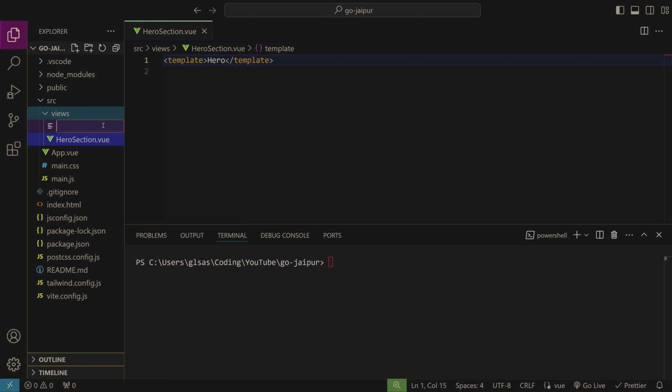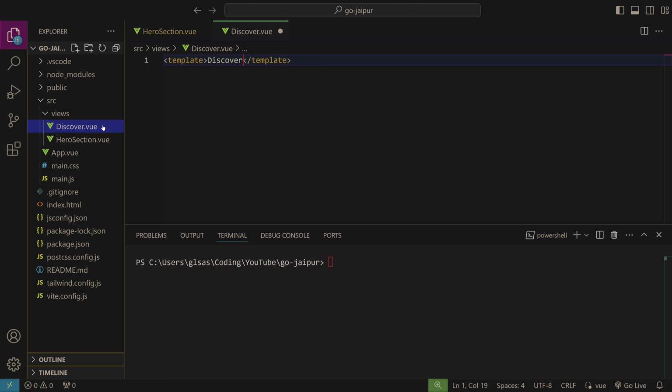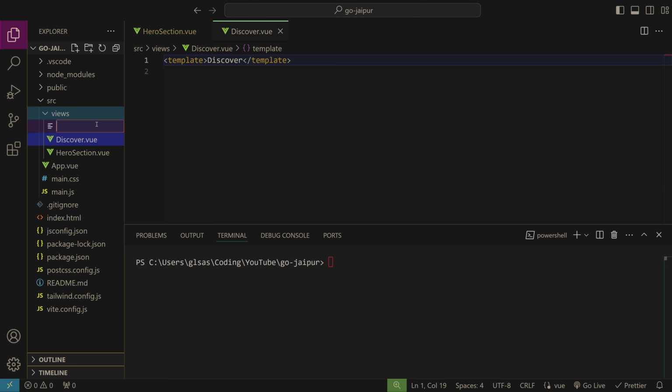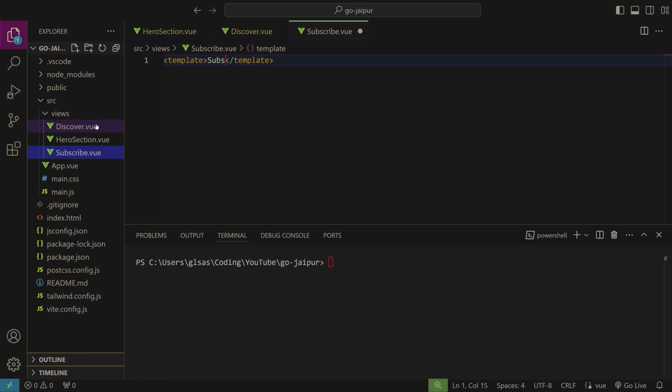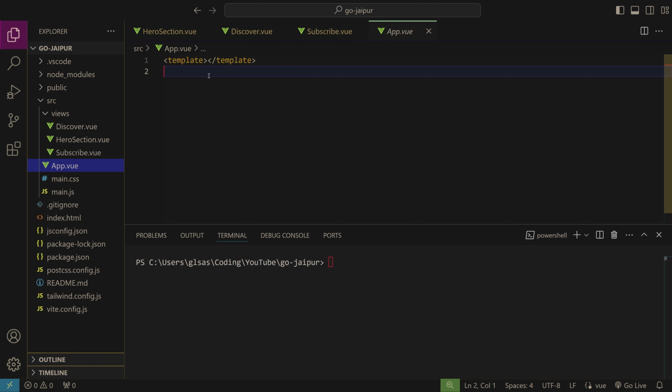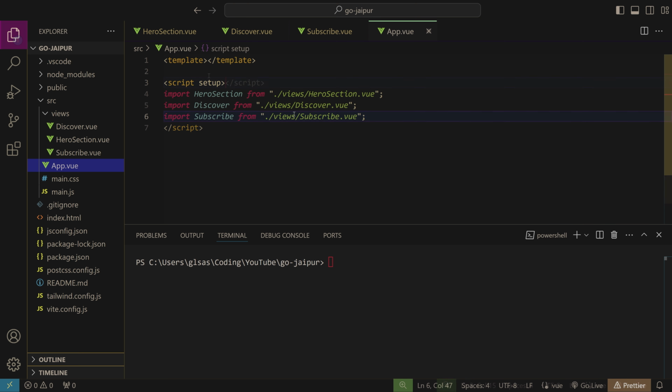Then let's create the discover section. And subscribe section. Now let's import them in the app.vue. And now let's use them in the template section.